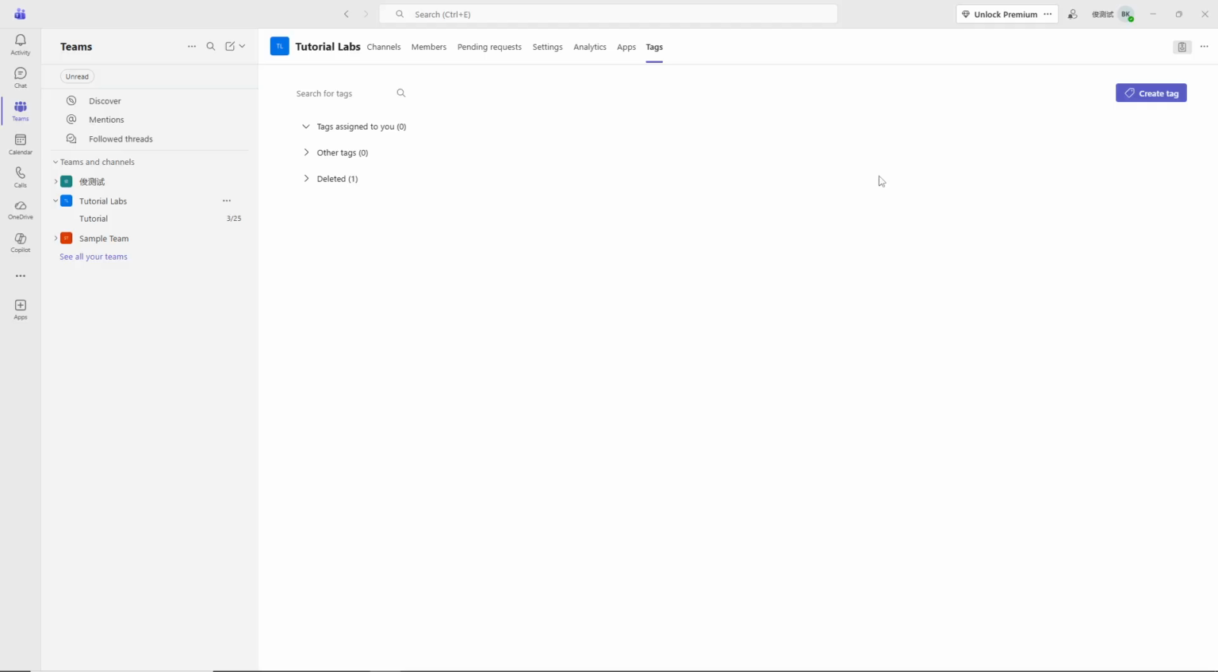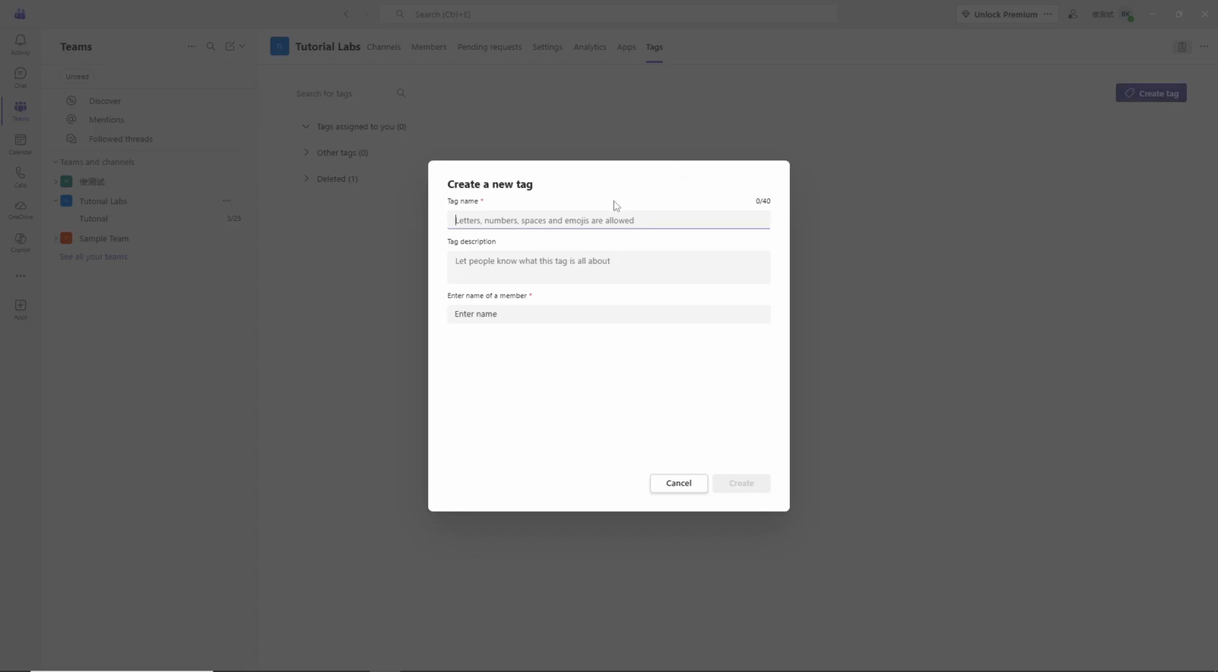Once you're in the Tag Management section, look toward the top right of your screen. You'll see a button labeled Create Tag. Click on it to begin the process of setting up your new tag. This opens a dialog box where you'll configure all the details for your tag.